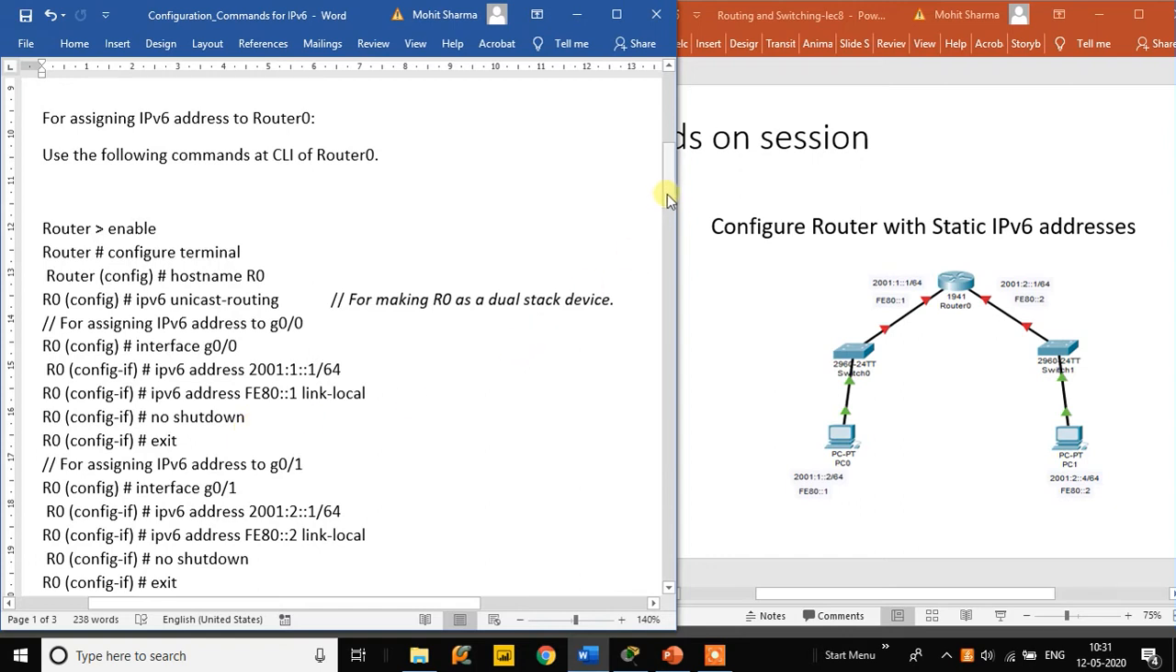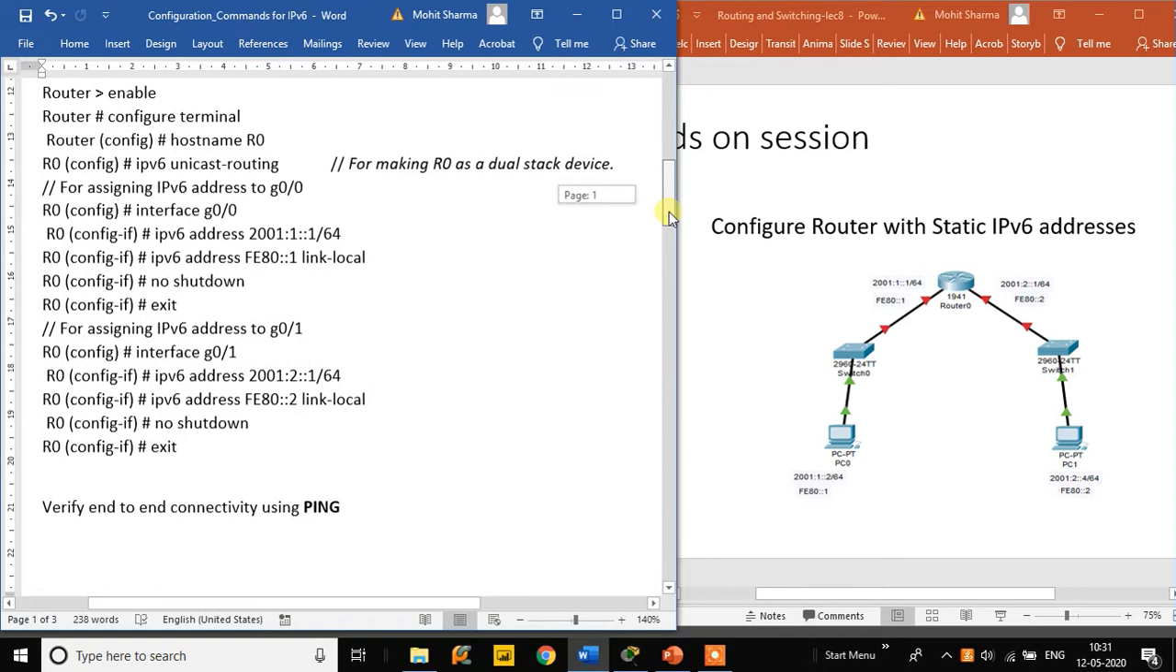Similarly, we have to assign the IPv6 address to the G0/1 interface also. So we will write interface G0/1, ipv6 address 2001:2::1/64. This is the address to be assigned to the G0/1 interface. Then ipv6 address FE80::2 link-local to assign the link local address, and then no shutdown to activate this interface. Then we have to verify end-to-end connectivity using the ping command. Now we will see this topology.